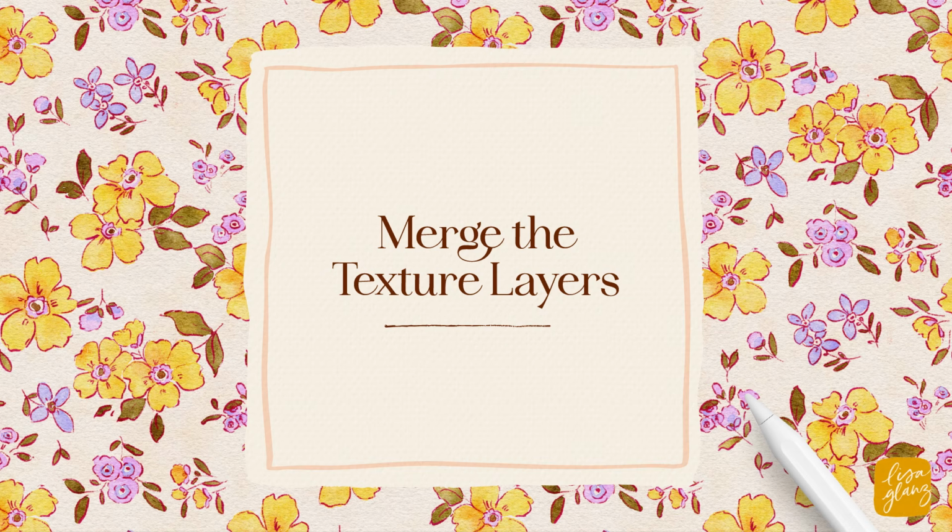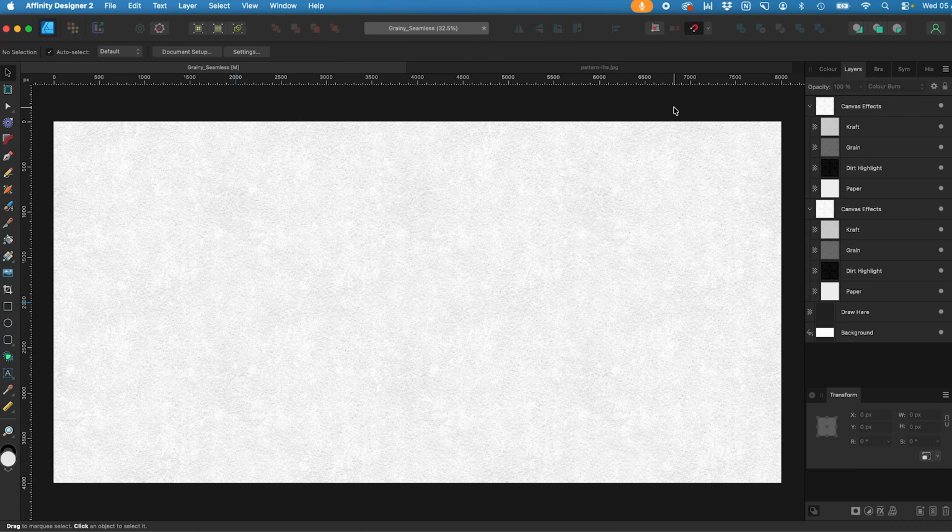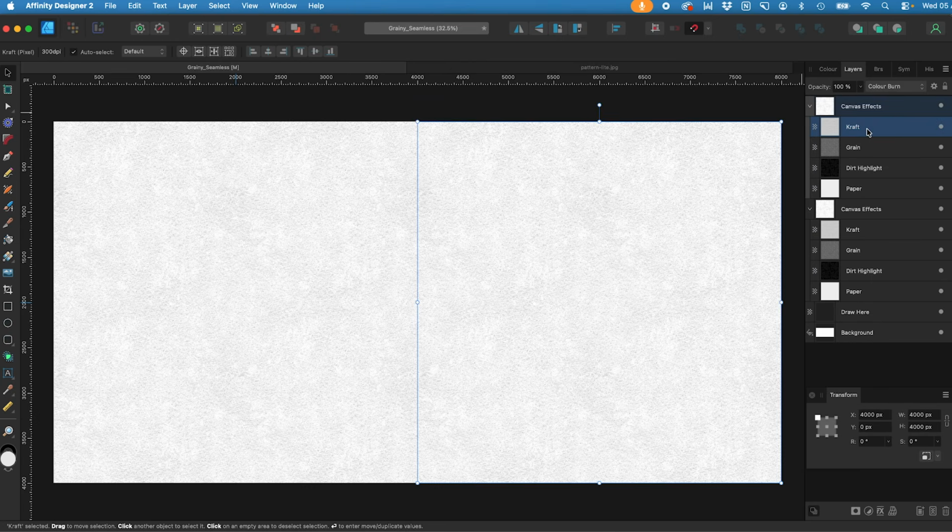As mentioned earlier, I prefer to have just one canvas effects group. So I'm going to go ahead and merge each pair of matching texture layers together. This will keep the Layers panel more manageable. To do this, select the first texture layer, hold down Command on a Mac or Control for Windows on your keyboard, and then select its matching layer in the duplicate group to select both.